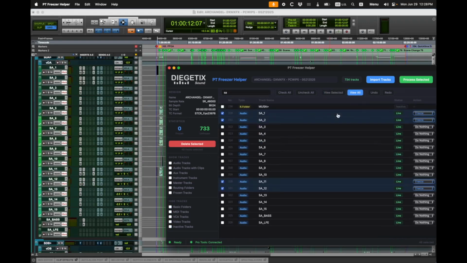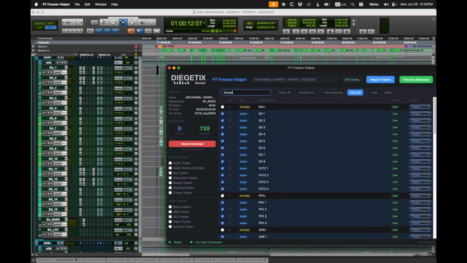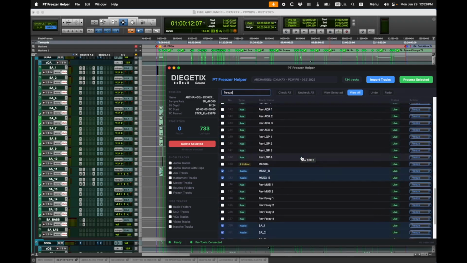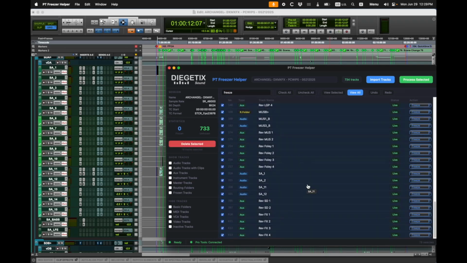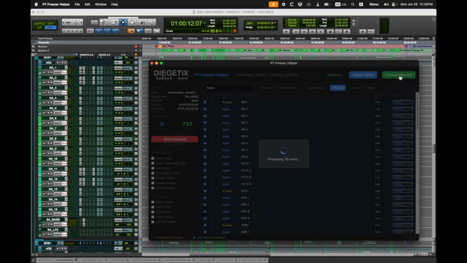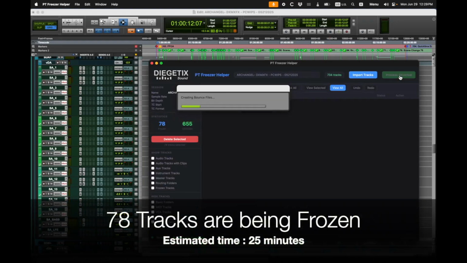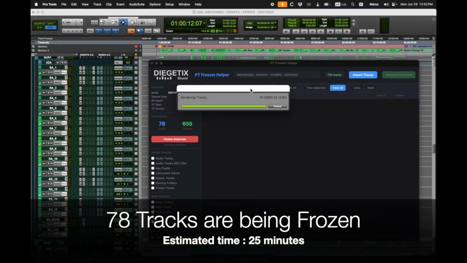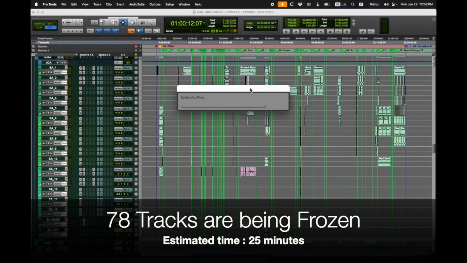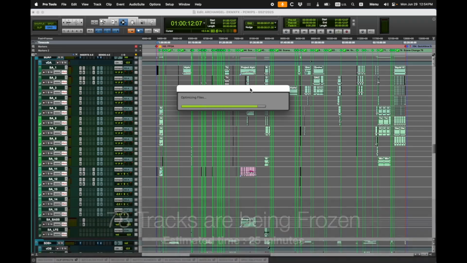Before launching the process, let's click View All and type Freeze into the search box. A quick review confirms that 78 tracks have been selected for freezing. Now let's click Process Selected. Since this movie is approximately 81 minutes long, the complete freezing process will take about 25 minutes. For the purpose of this demonstration, we've accelerated the video.